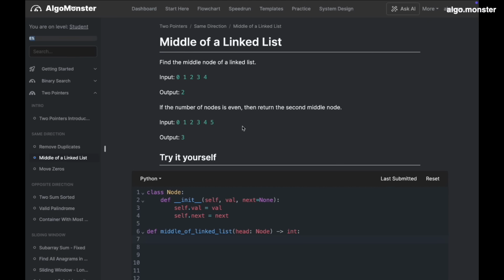All right, now let's look at another super common interview problem. It uses the same direction, two pointers technique, finding the middle of a linked list. The problem is simple on the surface. Given a linked list, return the middle node. And if the list has an even number of nodes, you return the second middle one.